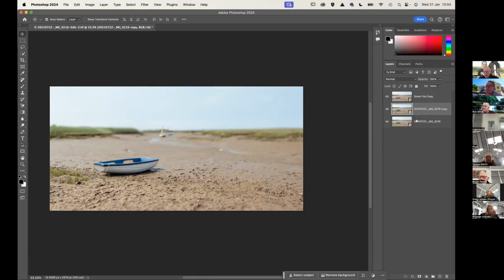Okay. Now this time I want you to rename that via copy. Or you can just call it a copy, just so it's not the smart one. Yeah, so the second layer. So go back to the bottom layer, Brian, and then this time you're going to do Command and J to copy that layer. Yeah, I've done that.